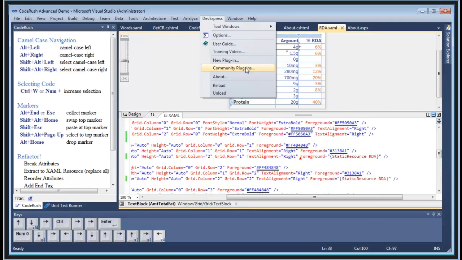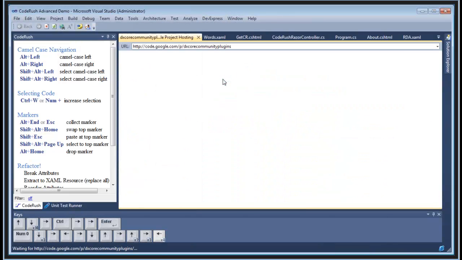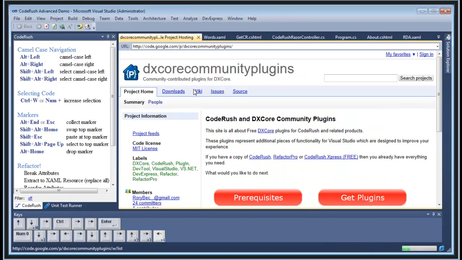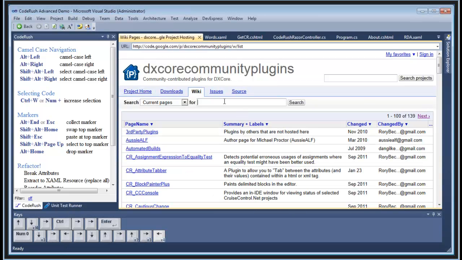However, there is a community plugin site here. Under DevExpress, you go into community plugins. And on the community plugin site, if we click the wiki button, we can then type in and search for folder.